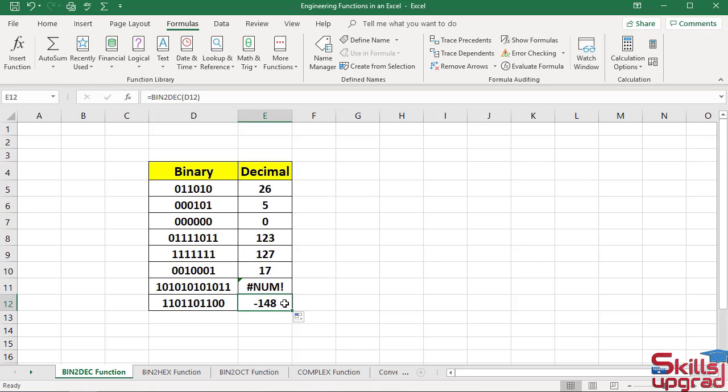Active this cell. Function converts this binary number to decimal number and returns negative 148 number in this cell. In this way, you can convert binary number to decimal by using binary to decimal function.